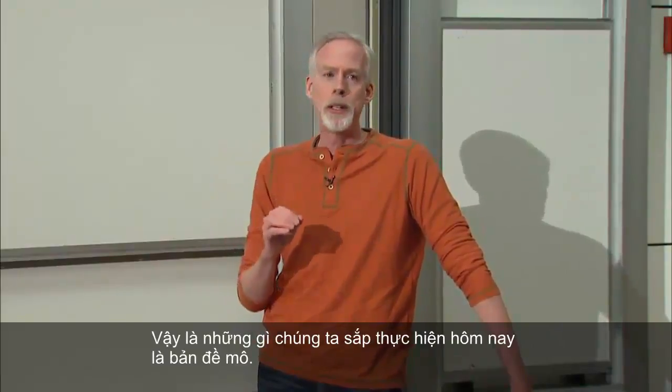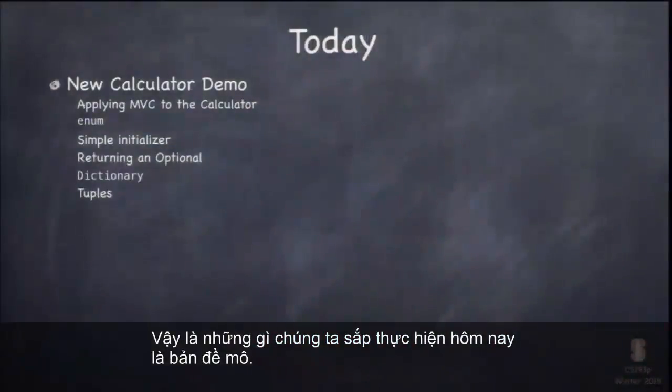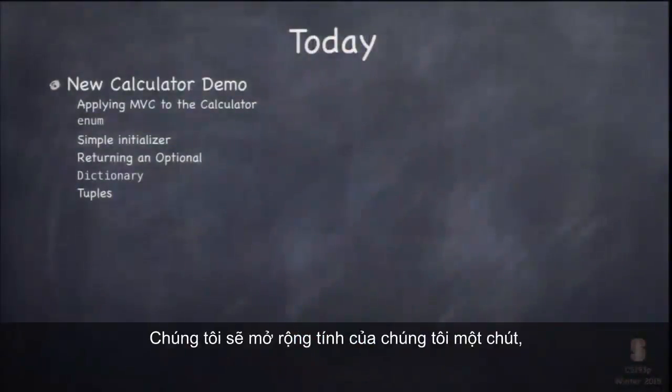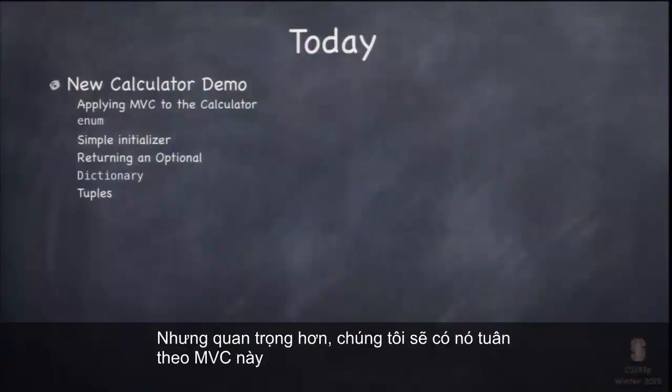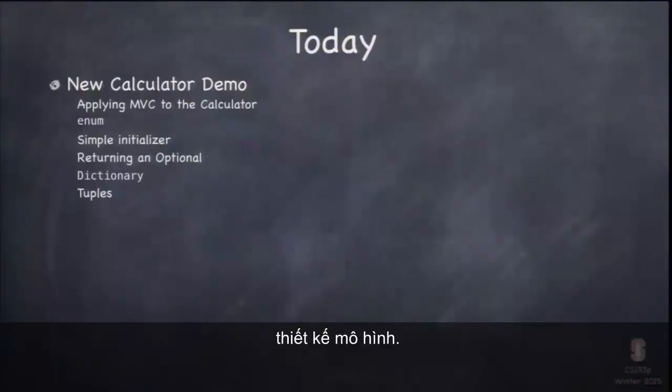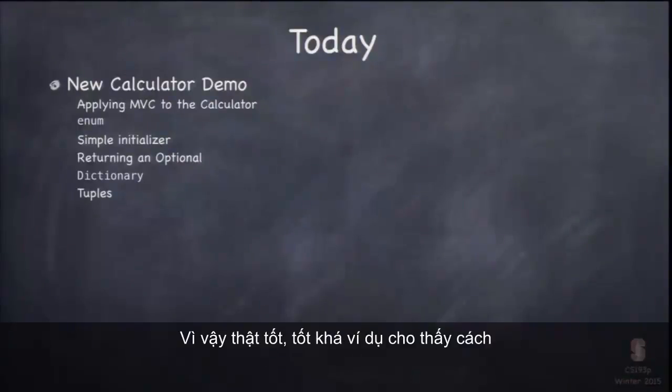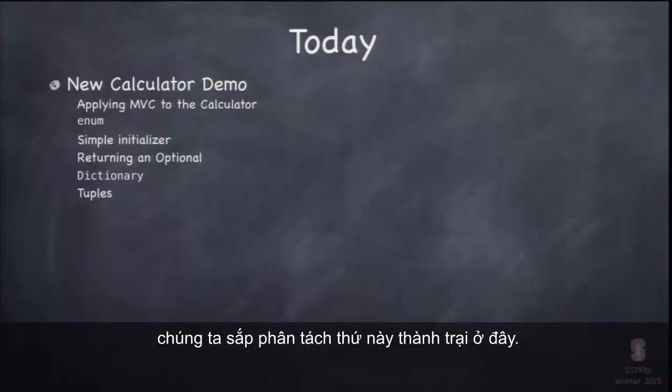So what we're going to be doing today is a demo. We're going to extend our calculator a little bit. We're going to make it more powerful. But more importantly, we're going to have it obey this MVC design paradigm. Okay? So it's a pretty good example of showing how we're going to separate the stuff into the camps here.